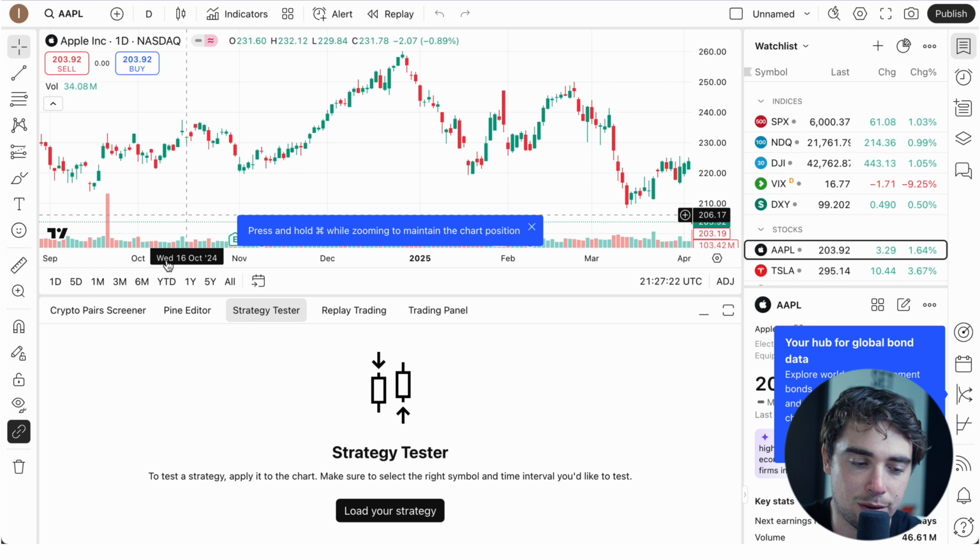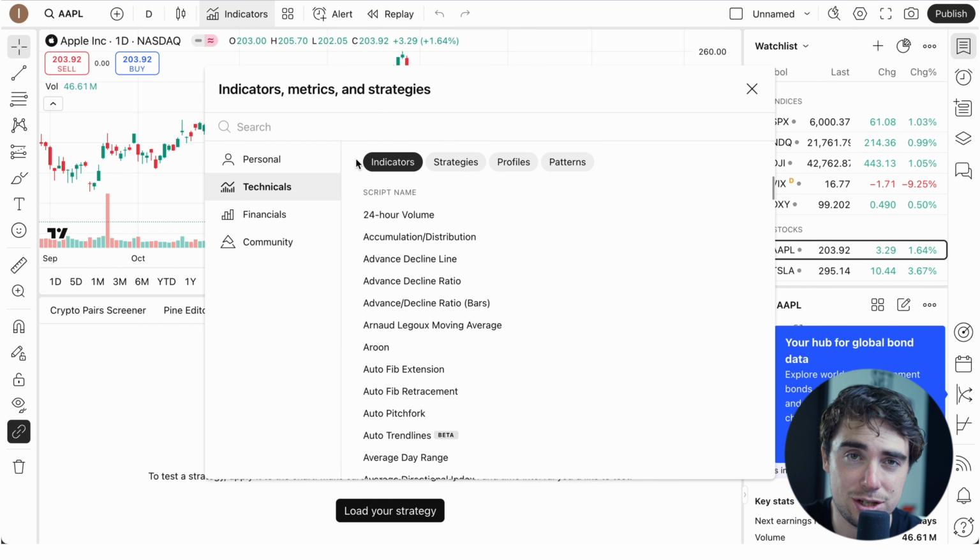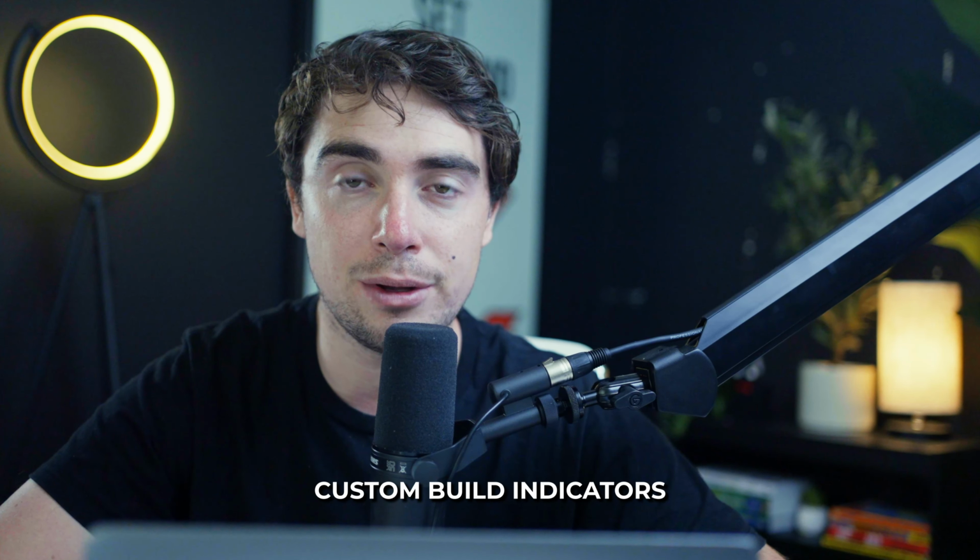But as you guys see here, all the different tools are going to be on the left and the top, so everything is in front of you guys. And honestly, just the indicators alone can really make or break your trading strategy. There are over 100 indicators to choose from, and that way you guys always have a leg up when it comes to your trading activities. And if you guys are an advanced user, you can also utilize custom built indicators as well.